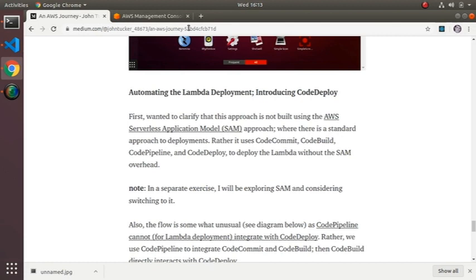The solution here is sort of more of a homegrown approach. What I mean is that it looks like Amazon has something called the Serverless Application Model, called SAM, which is like their preferred way of doing anything to do with Lambdas. We haven't been doing that. We've been doing sort of just writing the Lambda function directly.